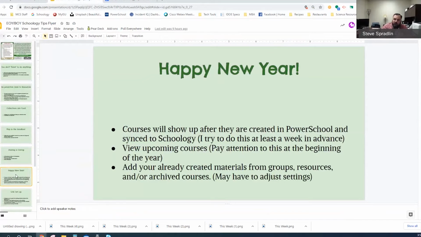So courses will show up after they're created in PowerSchool and sync to Schoology. I want to explain this to you, not that you need to know this, but I like to let people know behind the scenes so you understand a little bit better. I think that's just good for communication. Our Schoology syncs with PowerSchool. So when your courses are created in PowerSchool and kids are enrolled in them, then I have to make grading periods in Schoology and get with IT, and then we sync PowerSchool and Schoology, and voila, all your classes are created in Schoology.